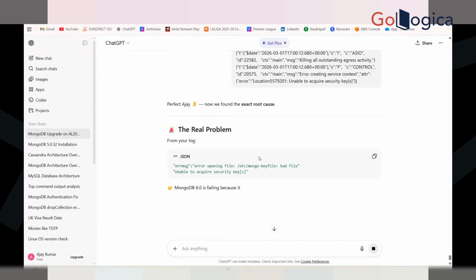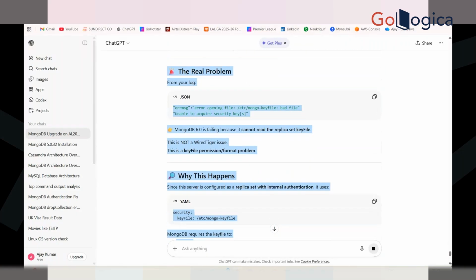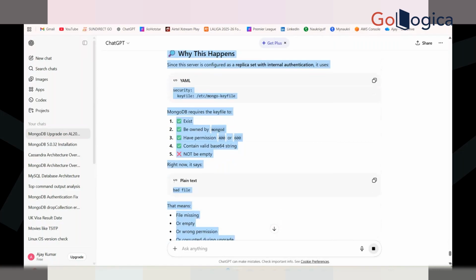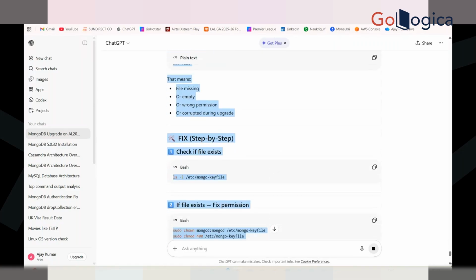So I guess we have overwritten. I cannot read the key file format problem. Bad file.